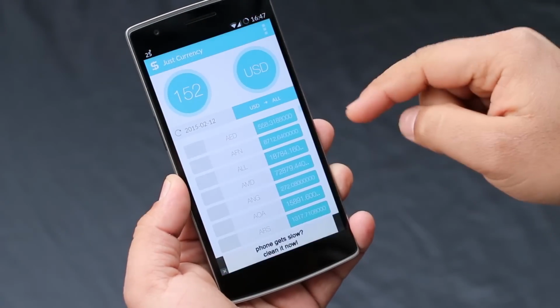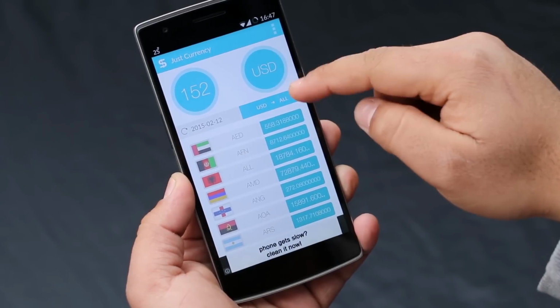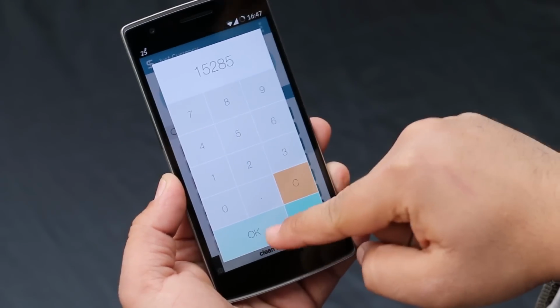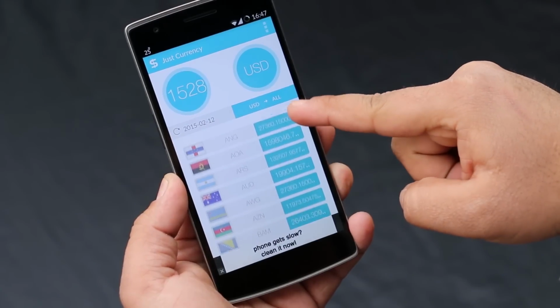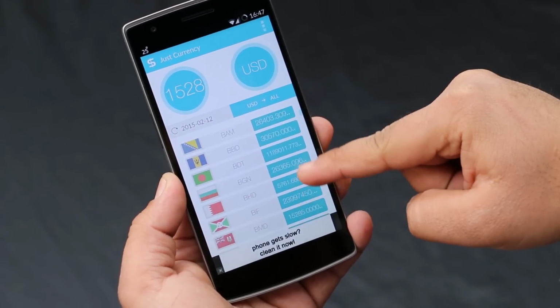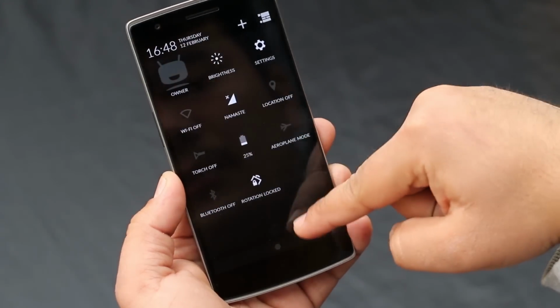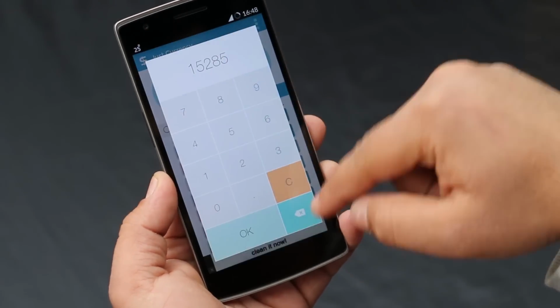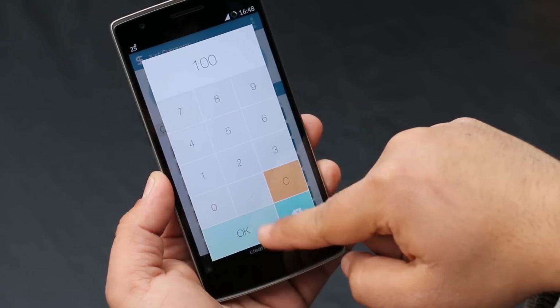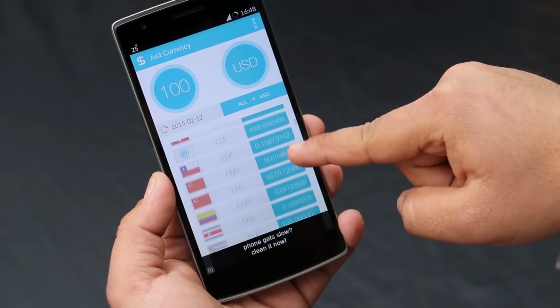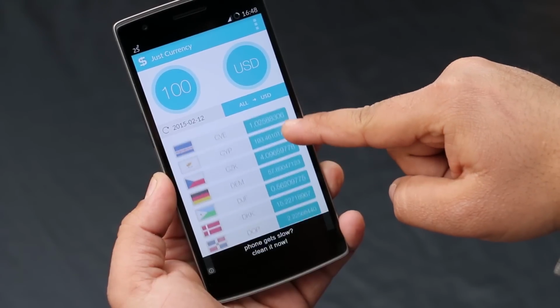Moving ahead, the next one we have is Just Currency. This app converts any amount of currency to other currencies. This app supports almost all currencies around the world. And the best part is, this app works offline as well. By default, you have US dollar to convert to other currencies. You can add your amount by tapping here, even in decimals.